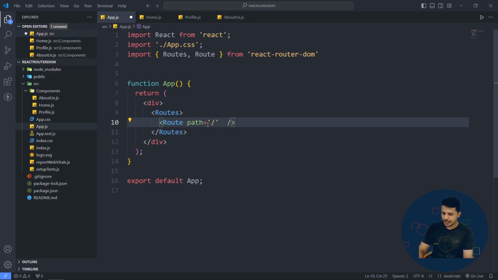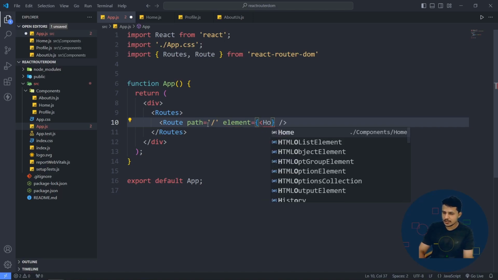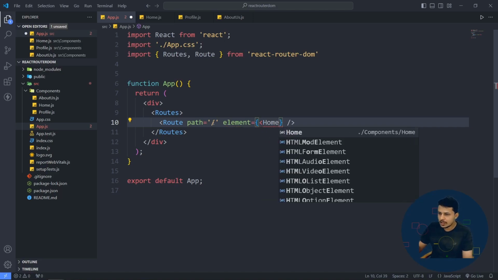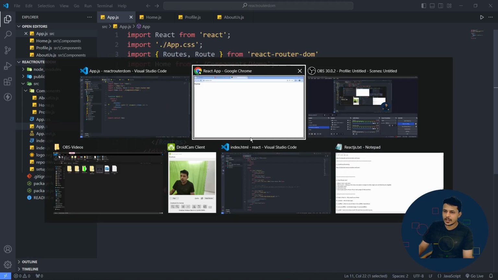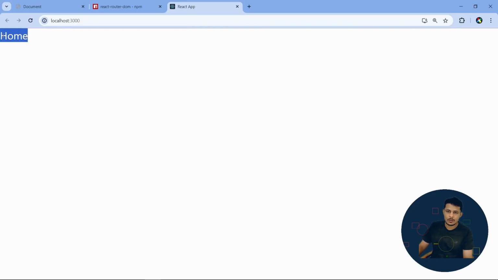And then the second thing we have to do is element. Element is nothing but your component. So element equal to curly braces, and inside that you have to have your component, which is our component as home. If I click here, it will auto import it, so you have to make sure it is imported properly on top. Now you see we have created our route. The first route is the slash, which is the home component.